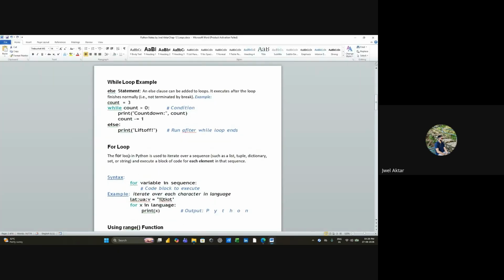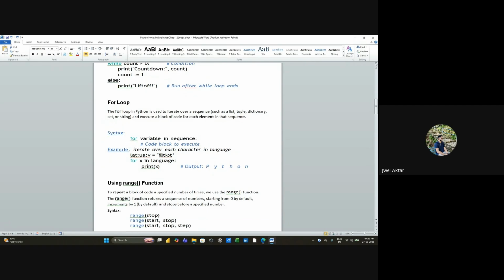So this is basically the while loop. Now let's come to the for loop. What is a for loop? The for loop in Python is used to iterate over a sequence. Loops are the same thing we use for repeated tasks, but there are some differences. A for loop in Python is used to iterate over a sequence such as a list, tuple, dictionary, set or string, and execute a block of code for each element in the sequence. The syntax is for variable in sequence, and it iterates over each character in the language.